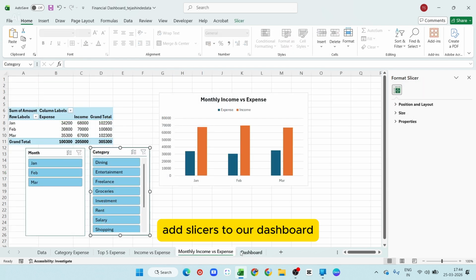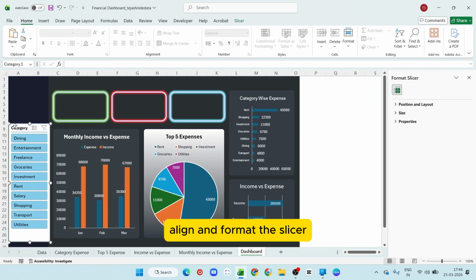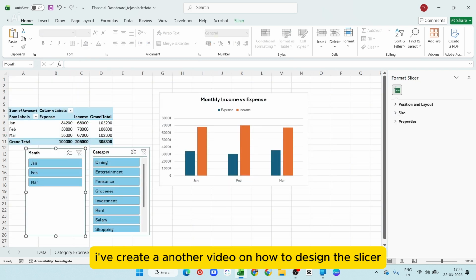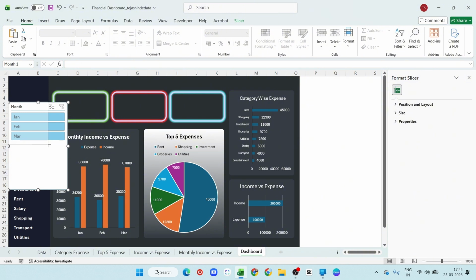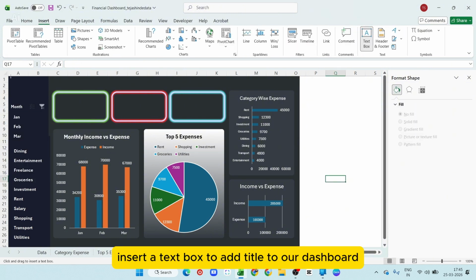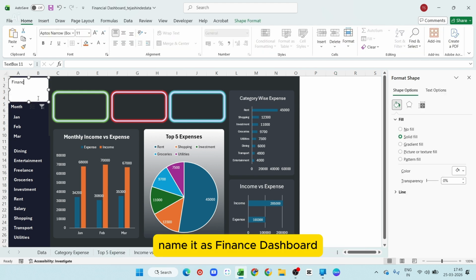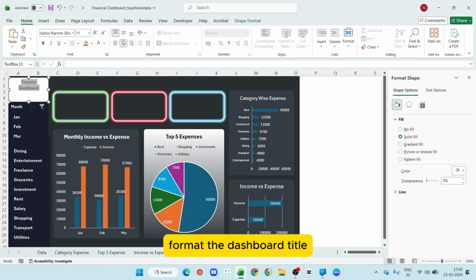Add slicers to our dashboard. Align and format the slicer. I have created another video on how to design the slicer. Slicer design link is in the description. Insert a text box to add a title to our dashboard. Name it Finance Dashboard. Format the dashboard title.